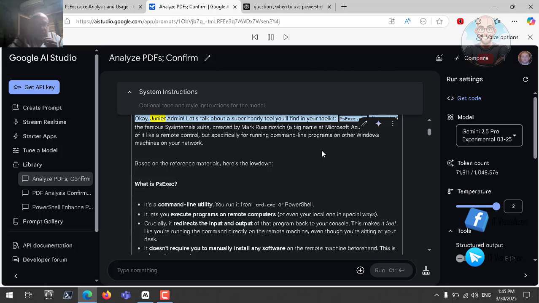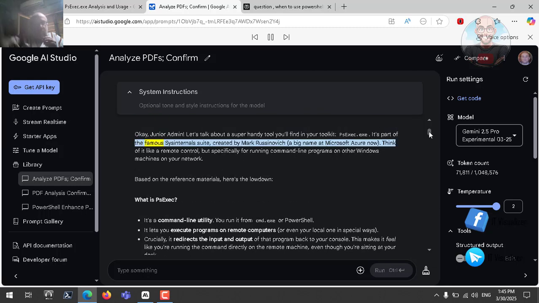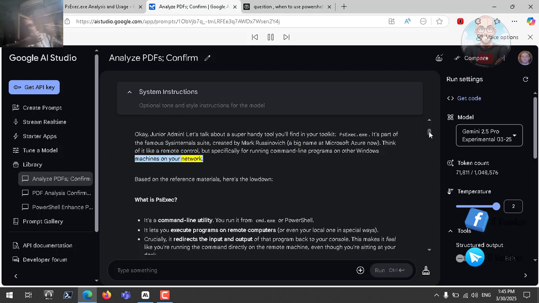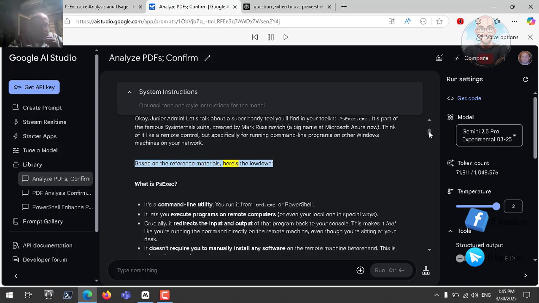Okay, Junior Admin. Let's talk about a super handy tool you'll find in your toolkit, psexec.exe. It's part of the famous Sysinternals suite created by Mark Russinovich, a big name at Microsoft Azure now. Think of it like a remote control, but specifically for running command line programs on other Windows machines on your network. Based on the reference materials, here's the lowdown.